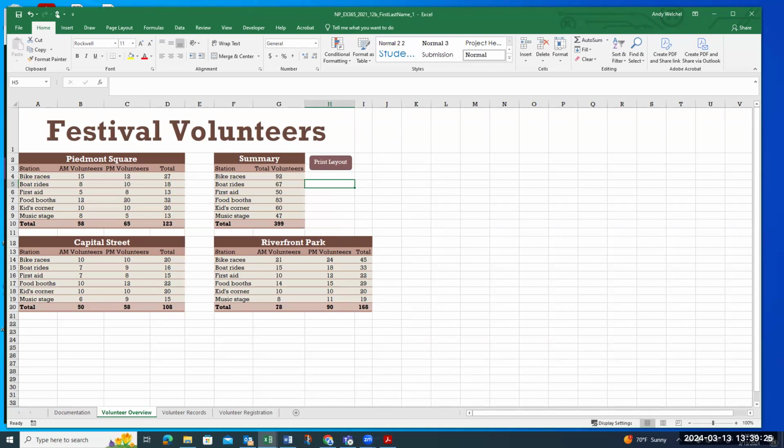Kiara plans to print the volunteer overview worksheet, this worksheet. She wants to use the print layout button, this button here, for printing. Record a macro that sets up the worksheet for printing. We did this all the time at Ernst & Young, where I worked. We had all kinds of spreadsheets sent to us by the client, and the partner always wanted them printed.